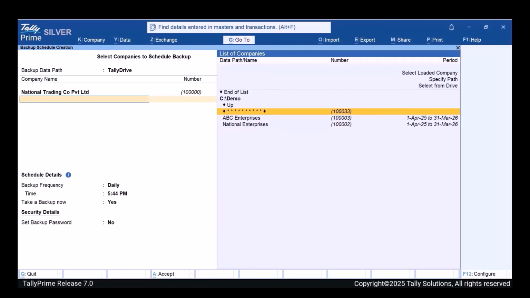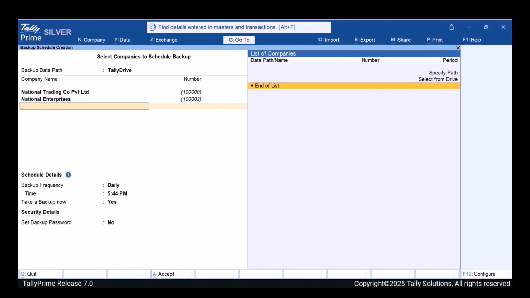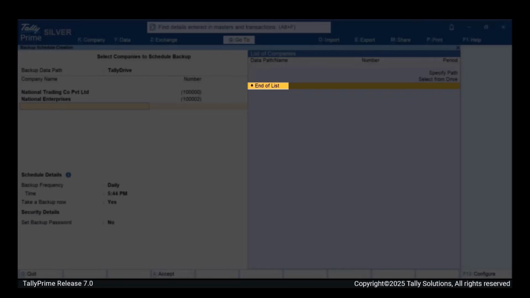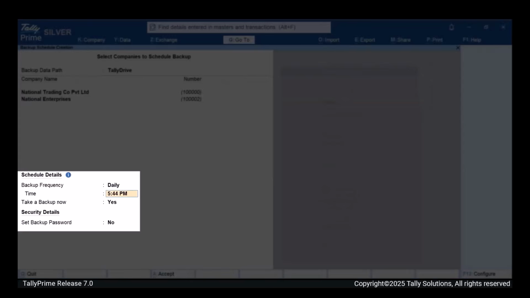You can also select from the loaded companies. Drill down from Select Loaded Company and select the company as required. Once you have selected the companies for which you want to schedule backup, select End of List and press Enter. Now, enter the schedule details.